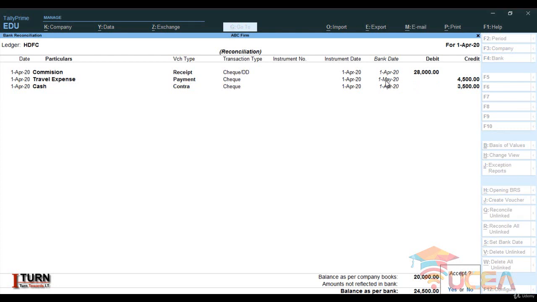Now after you have done that, I have pressed enter. It's asking whether you want to accept it or not. You can press yes if you want to accept it. Now the balance as per bank is 24,500, it's showing here, and the balance as per company books is 20,000. Here it's showing amount not reflected in the bank. Wait a minute, which is 4,500, which is the travel expense.